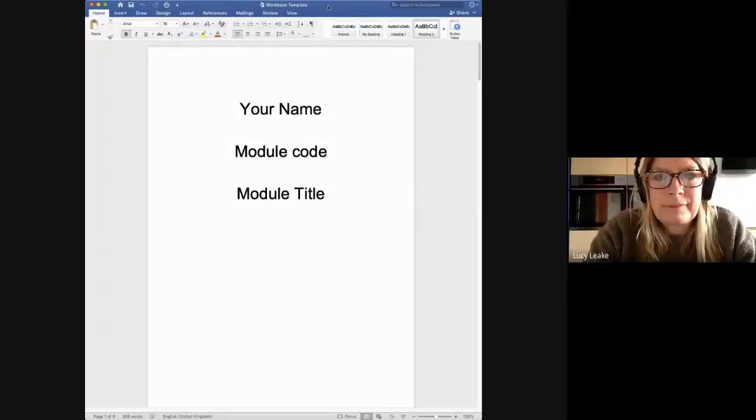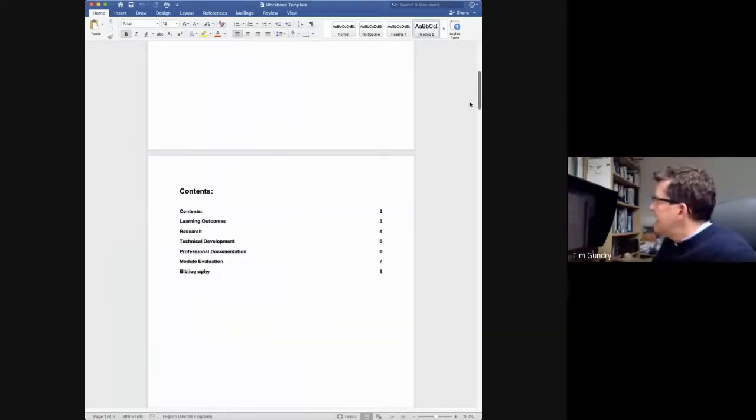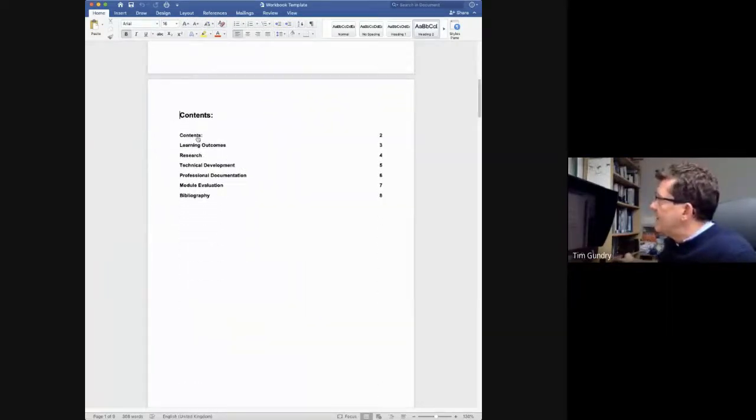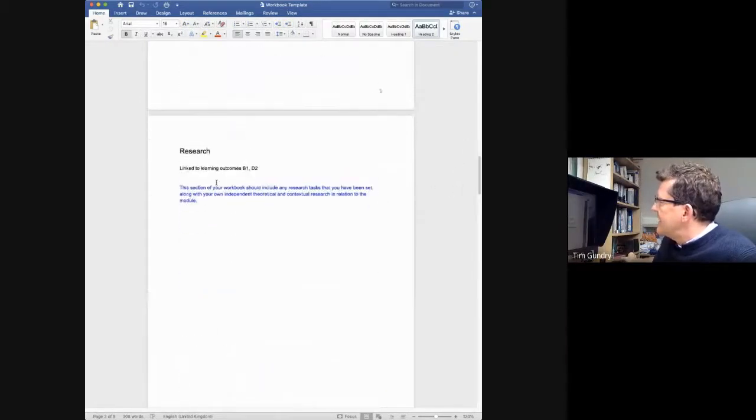Mm-hmm. Yeah, this is what we provide our first year students for all of their modules, and it's just a Google Doc. It gives them the key things for them to populate. It has a contents page where we reiterate the learning outcomes. We get lots of questions about what needs to go in a workbook. So we break it down into research, the technical development, the professional documentation that's required. And under each section, we've got the learning outcomes there. And we just clarify the specific things that we want to see within there.